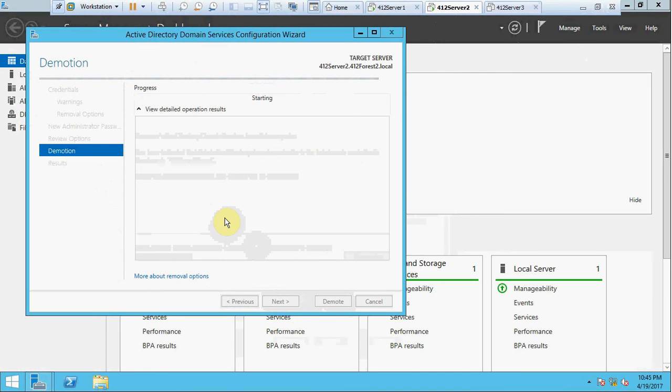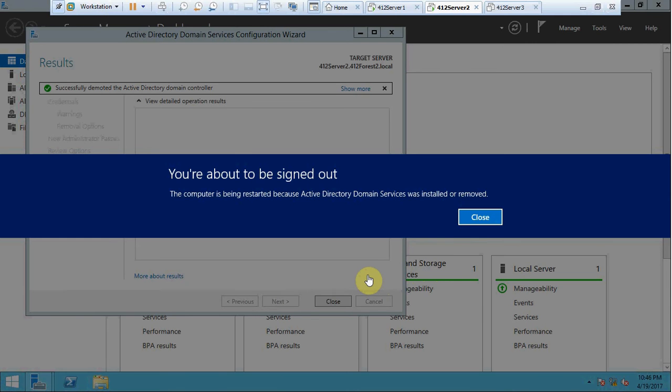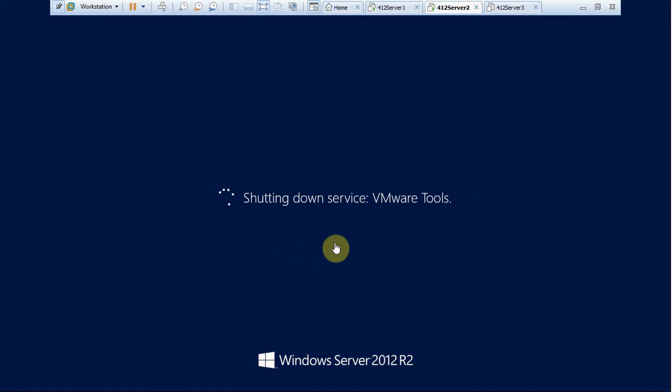And after a while, my server is going to restart. And when that restarts, I'm going to log back in. So this might take a few. So now my server is restarting because that server role is being removed. And we're just letting it restart and boot back up.